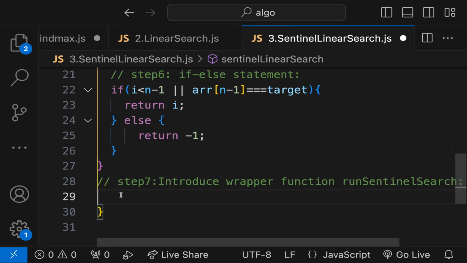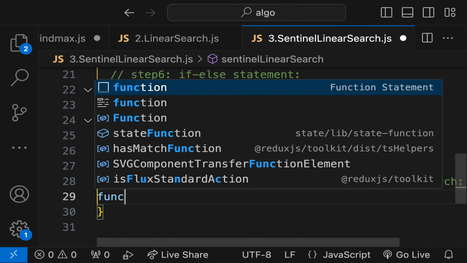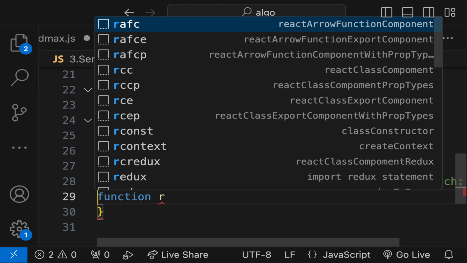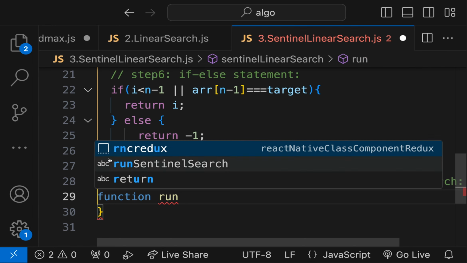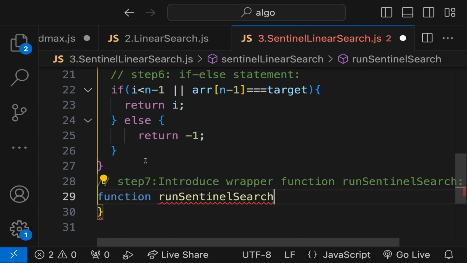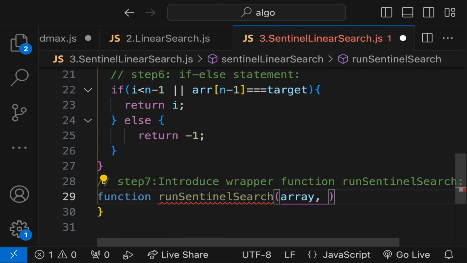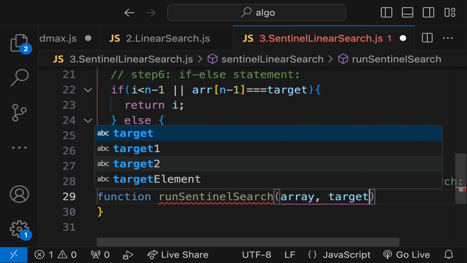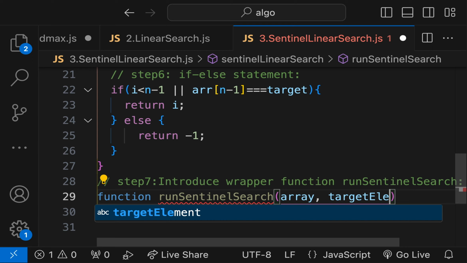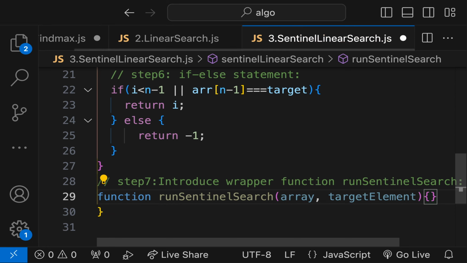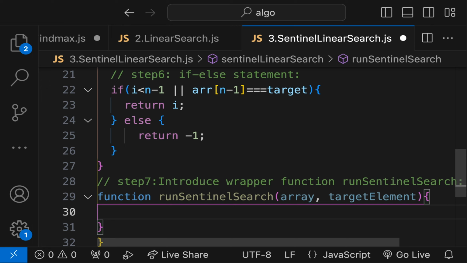Seventh step is to introduce a wrapper function, runSentinelSearch. Now we will introduce a wrapper function runSentinelSearch that utilizes the sentinelLinearSearch function to perform a search for a target element within a given array. This runSentinelSearch function is created to call sentinelLinearSearch and display the result based on the search outcome. The runSentinelSearch function takes two parameters, array and targetElement. So we will write function runSentinelSearch(array, targetElement), after that curly braces.